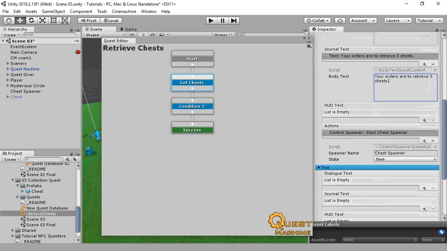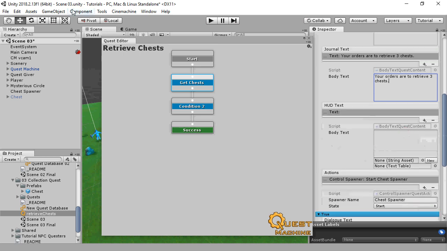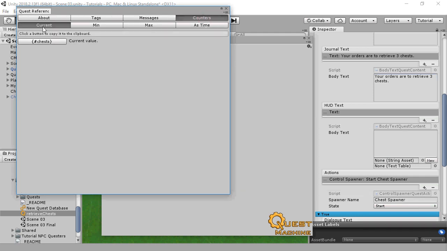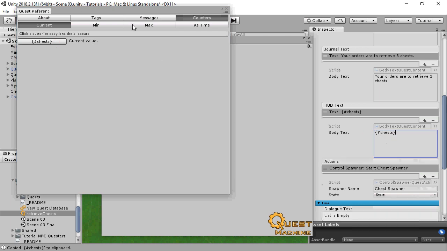In the HUD text, we're going to use special tags to show the current counter value. You can type these manually, but once again, we're going to use the Quest Reference window. On the Counters tab, we can see that we can get the tag for the current value of the chest's counter. We'll copy this to the clipboard and paste it in the HUD text. Then we'll grab the max value, although we could have just manually typed in 3.